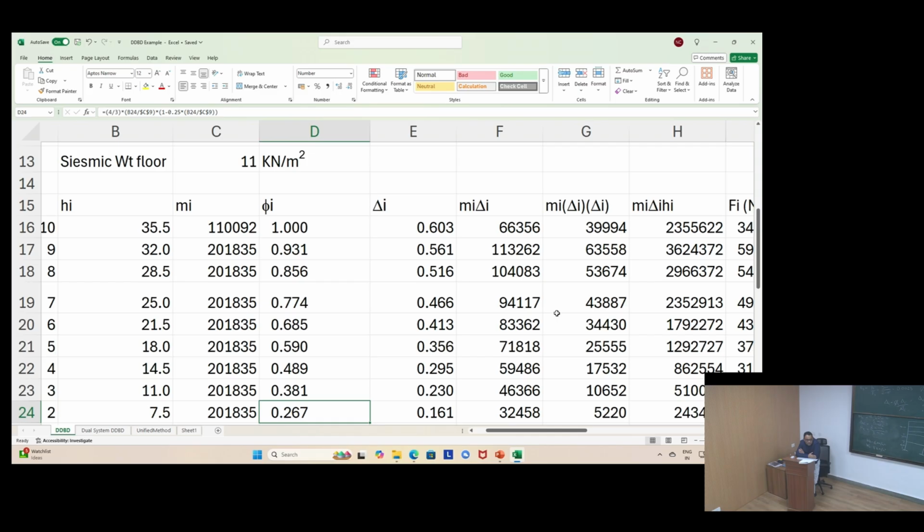Anybody needs troubleshooting? So once you build the table, can you calculate these three for me, please?